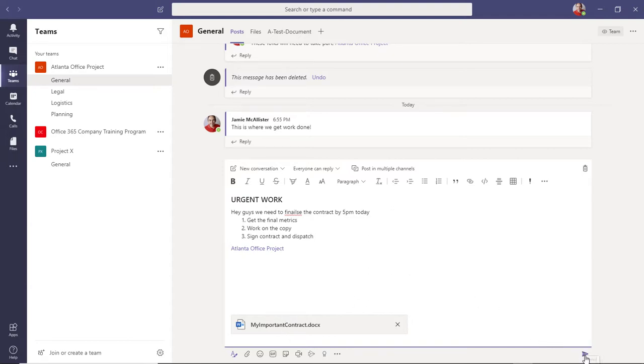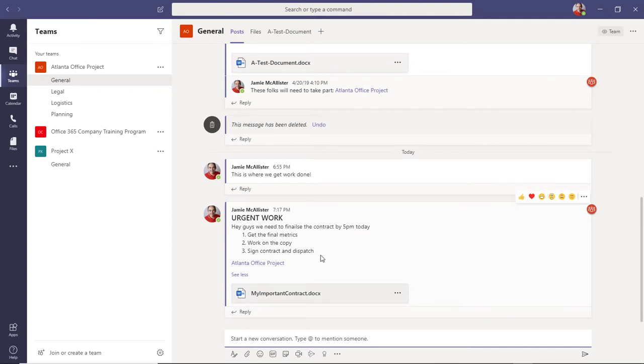So if I now post this one, there we go, my post is there. Because I'm a member of this team, I can see that I've been mentioned in here as well, because it was everyone in the team, including myself. So people's attention is being drawn to this work, and now I have the contract here, and people can start working on this.